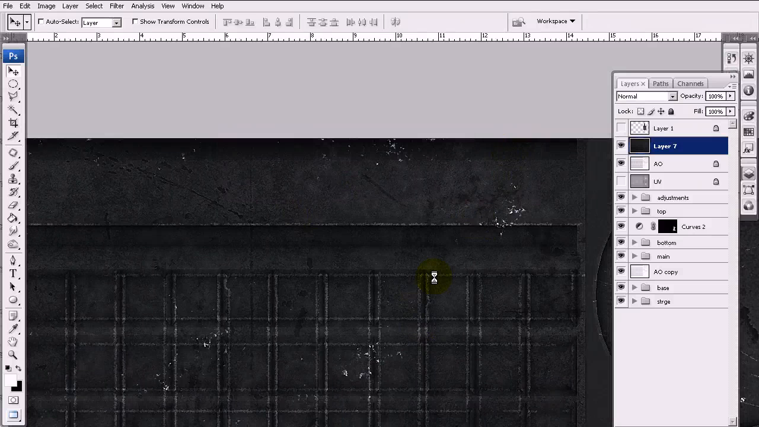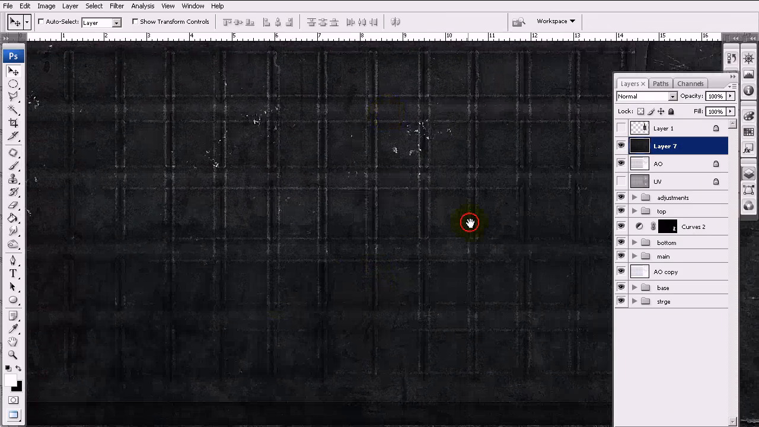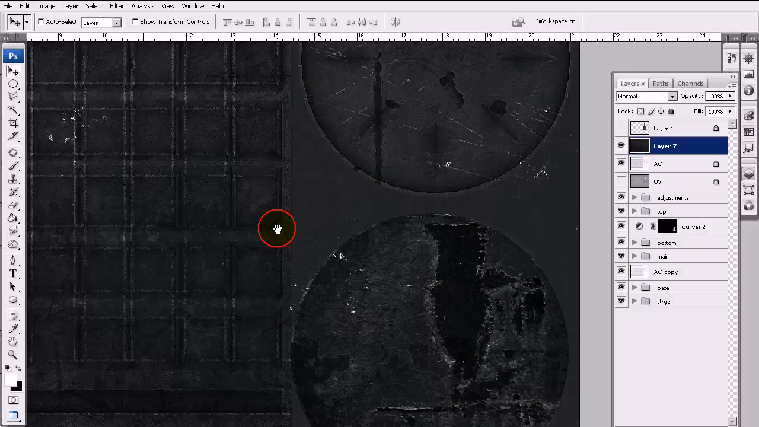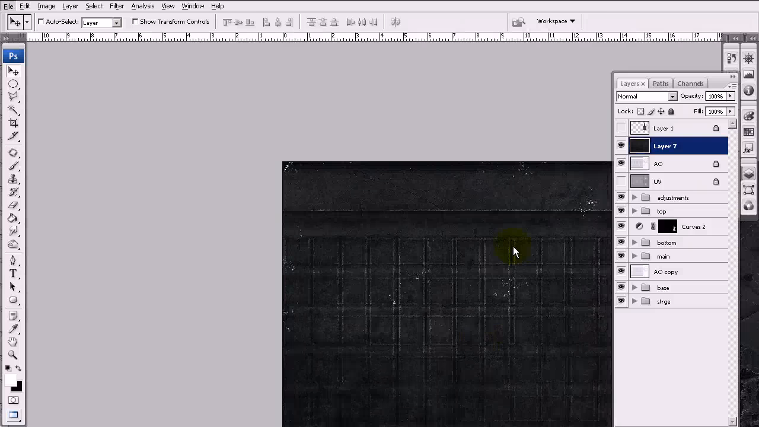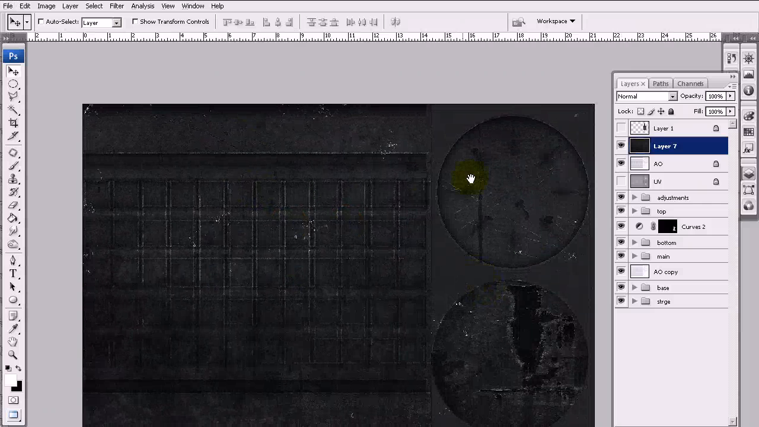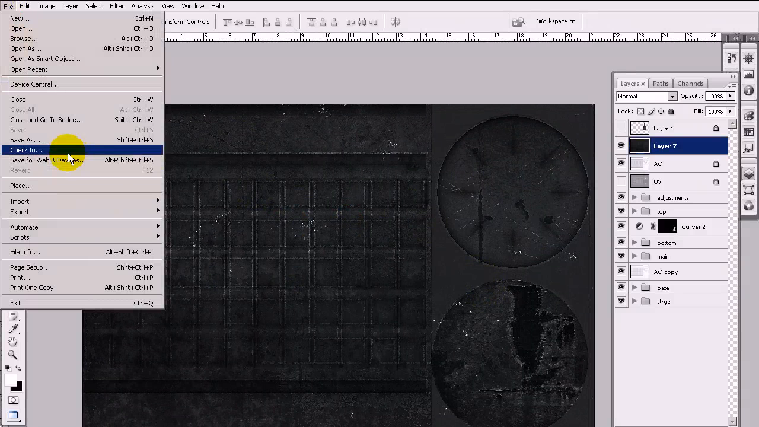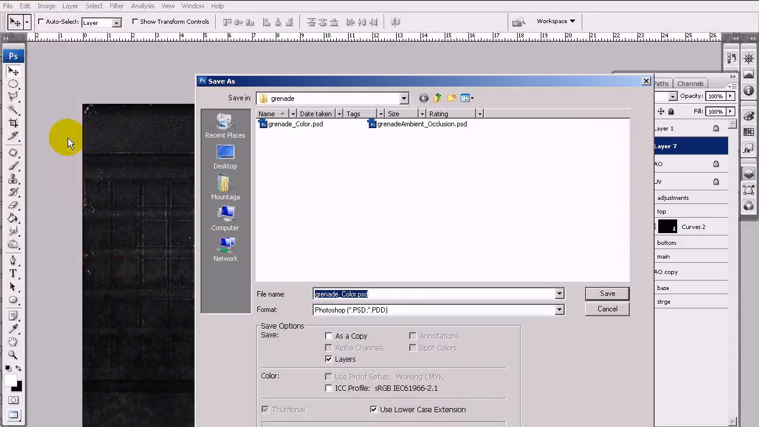Alright, and now let's get set creating a specular and bump map from the images. So go to File, Save As, Gradient Occlusion_spec.